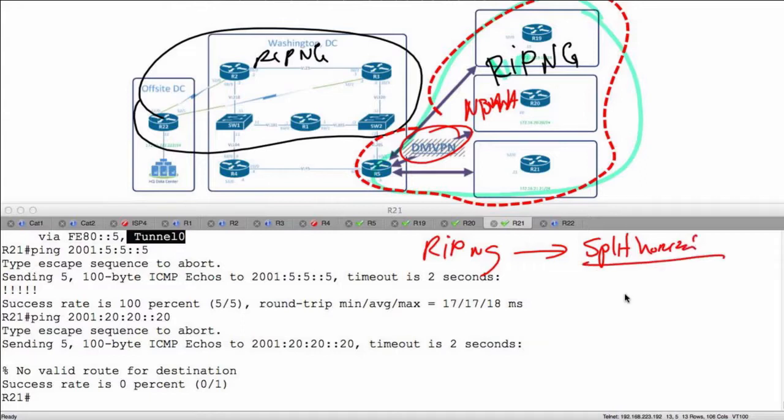So the idea is that in this scenario, R5 is connected via a tunnel. But it's connected to 3 different devices, R19, R20, and R21. Now, as I learn prefixes coming in from R21, I'm learning it on tunnel 0. So that means I am not going to advertise them out the same interface that I learned them on. That's this idea of split horizon.